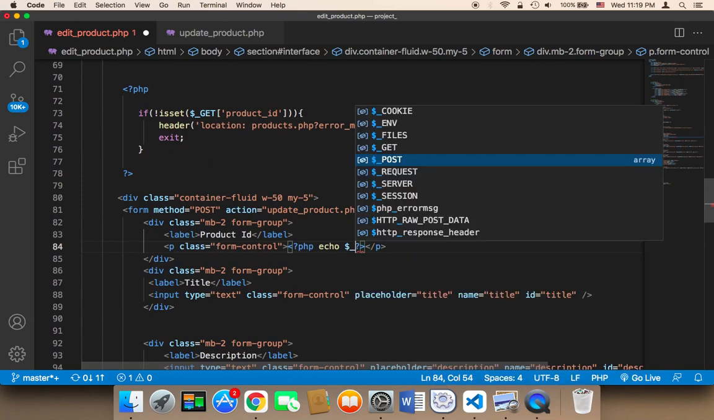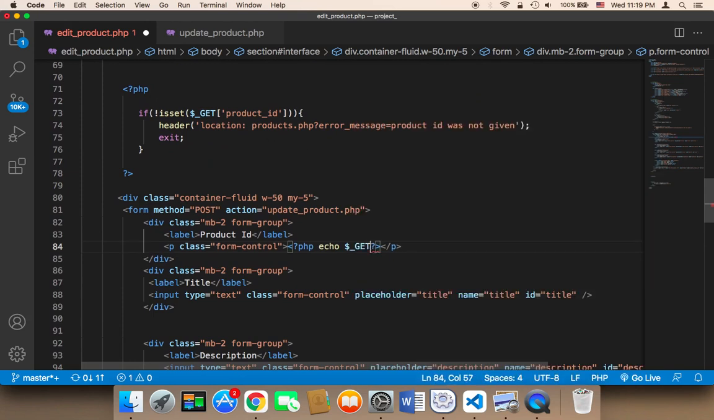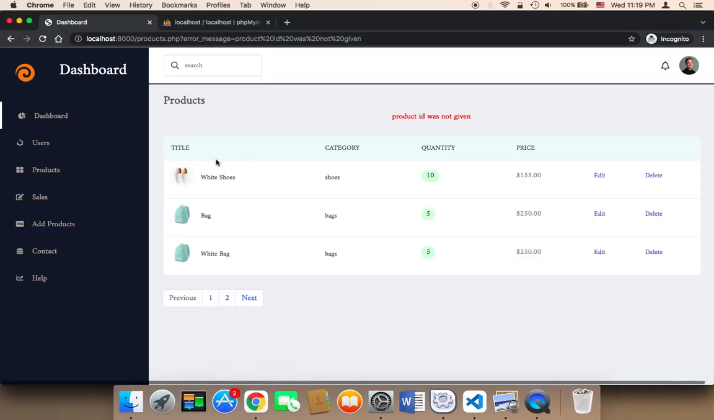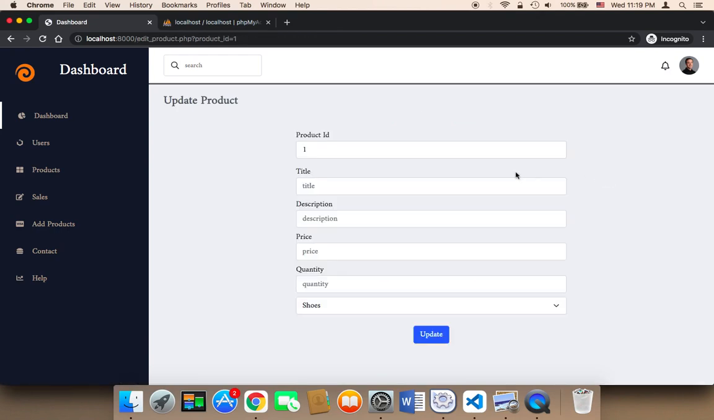So the product ID exists, remember it exists here in the get parameter. So we need to say get, and then product underscore ID. And before we do this, it's important to check whether we have the ID or not. But this is going to solve it, so we don't have to worry about this. So this is for the product ID. So let me now save and let's test. So now let me here refresh and let me click on edit product, for example this product. So this product has an ID of 1.